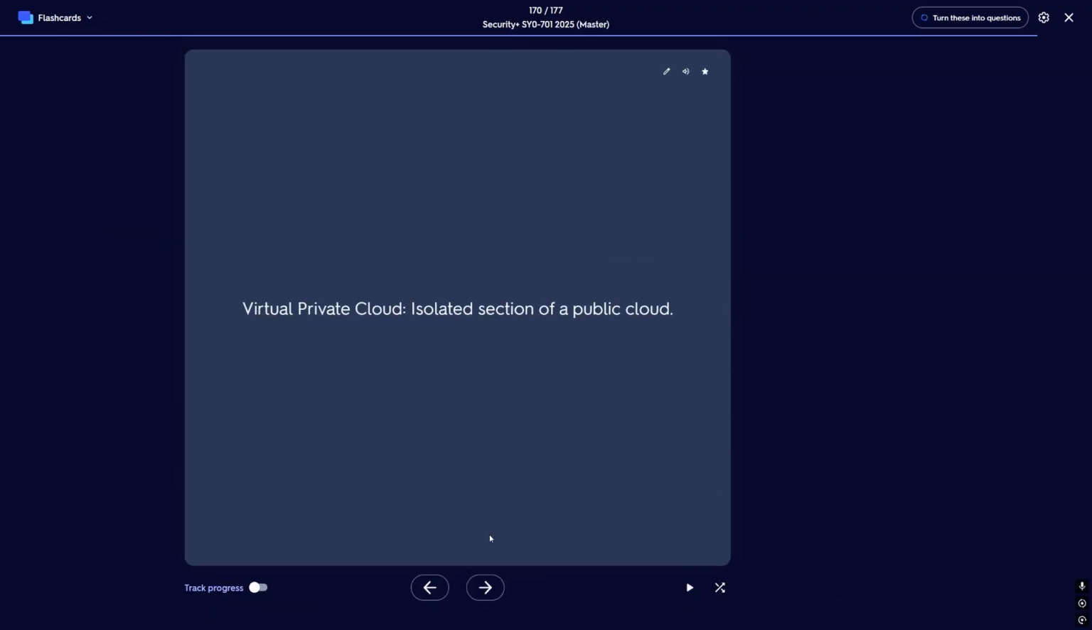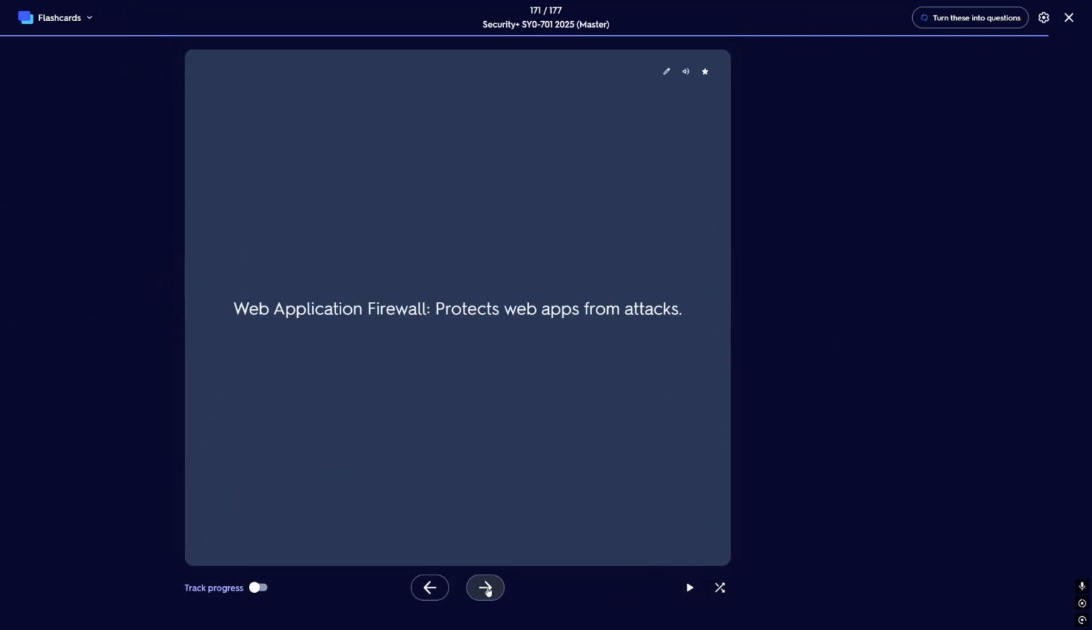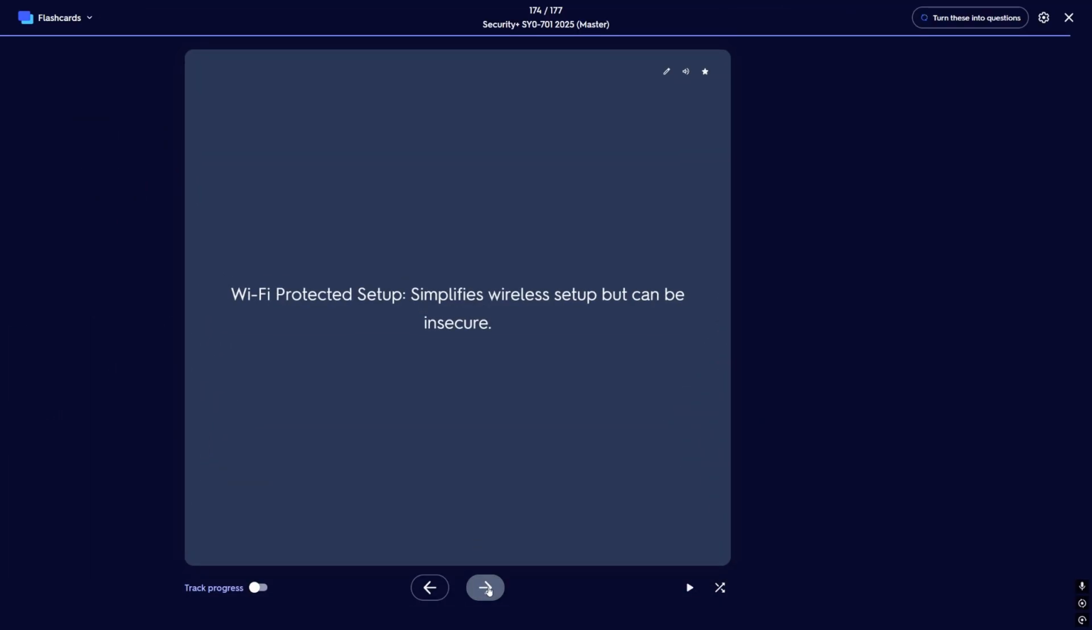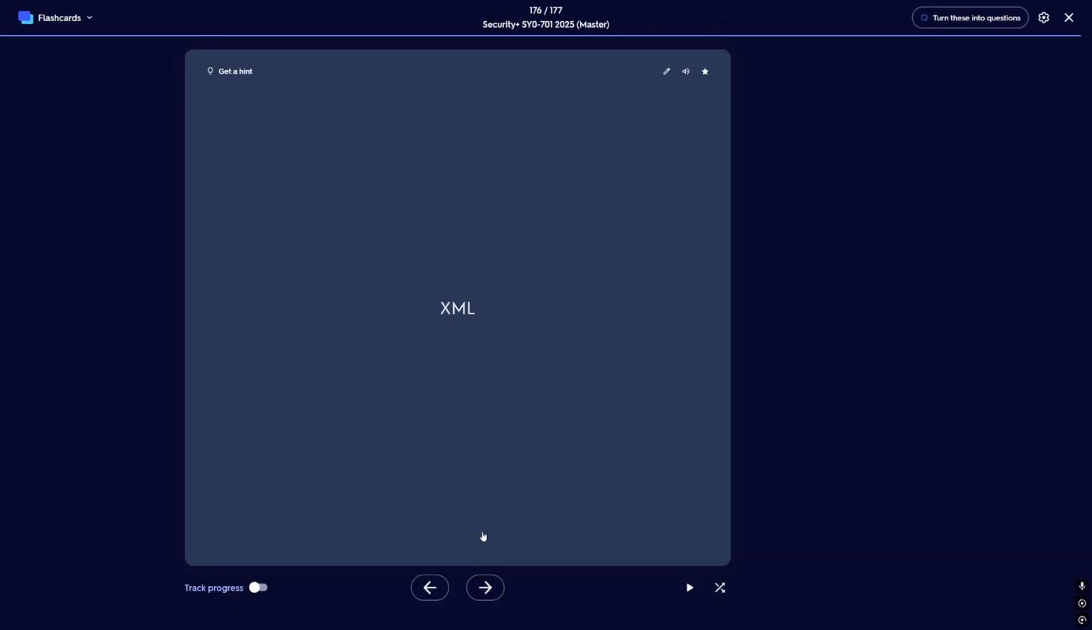VPC stands for Virtual Private Cloud. Next we have WAF. WAF is your Web Application Firewall. WPA2 is Wi-Fi Protected Access 2 using AES. WPA3 is the newer one. WPS stands for Wi-Fi Protected Setup. XDR is Extended Detection and Response. XML is Extensible Markup Language. And XSS, Cross-Site Scripting.